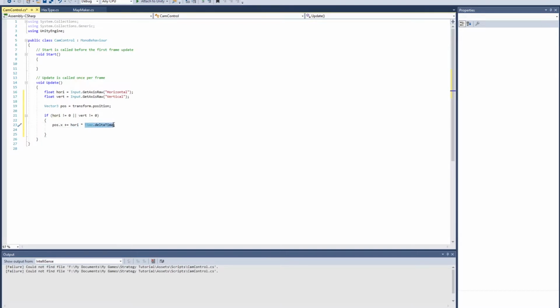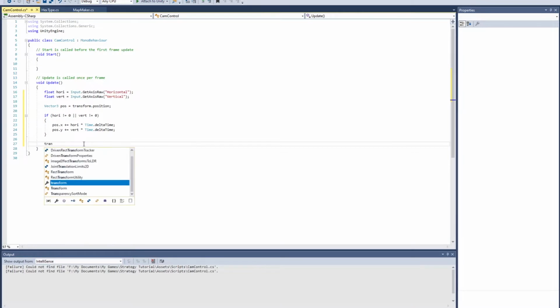So if we multiply by the Time.deltaTime, slower frame rates will add more x value per frame, and higher frame rates less. So each player will see the same amount of movement per second, regardless of their computer's frame rate. So it's very useful anytime you're doing movement in a video game to take the Time.deltaTime into account. So we've got that. And now we're just going to apply that back to the transform.